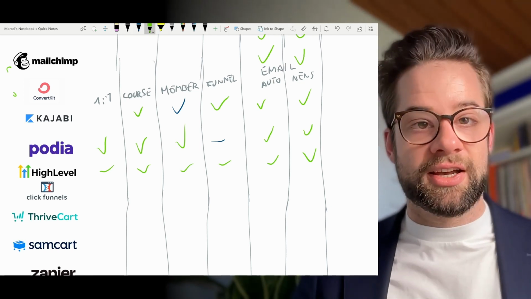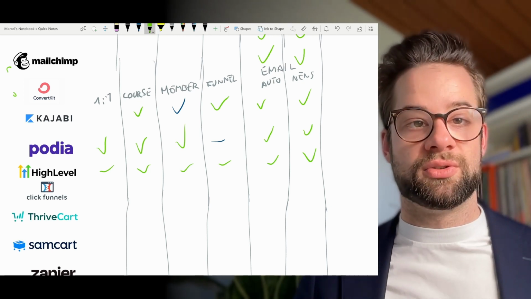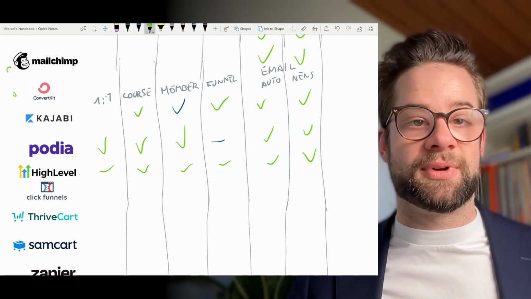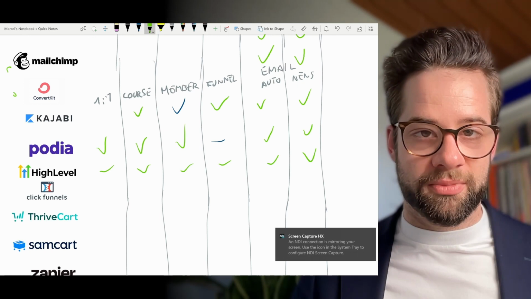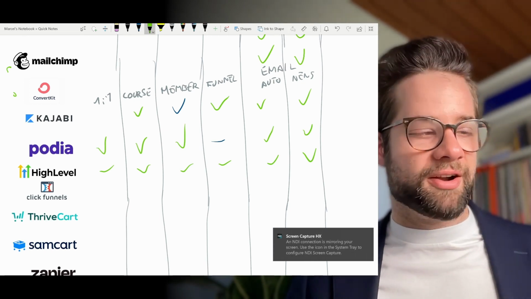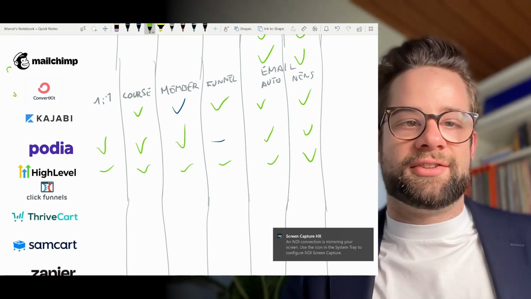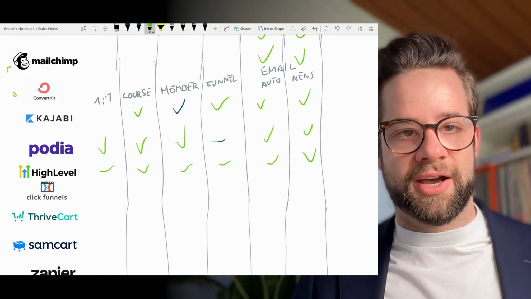Also, because HighLevel is used in many different industries, it's a very good tool for local businesses as well. Let's say you're a hairdresser. You have a website where you can book an appointment, you can take the payment for the appointment. Then there's an email automation where someone gets the follow-up, like, hey, 2 months later, do you want to cut your hair again? That kind of stuff. You can build all of that in HighLevel.